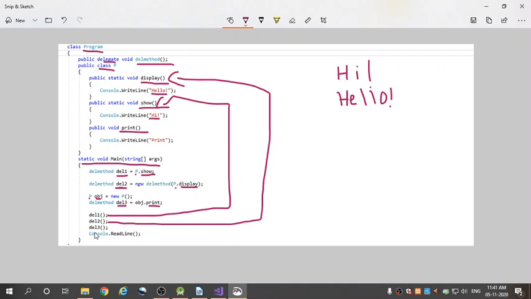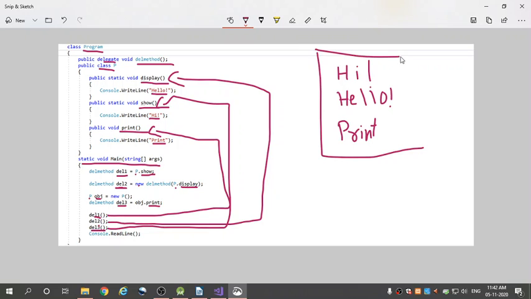After that we are calling del3. In del3 we assigned the Print method, so it calls the Print method. Inside this Print method we are printing the print message on the console, so it prints print message on the console. So this is the output of this program, and this is the tracing of this program.